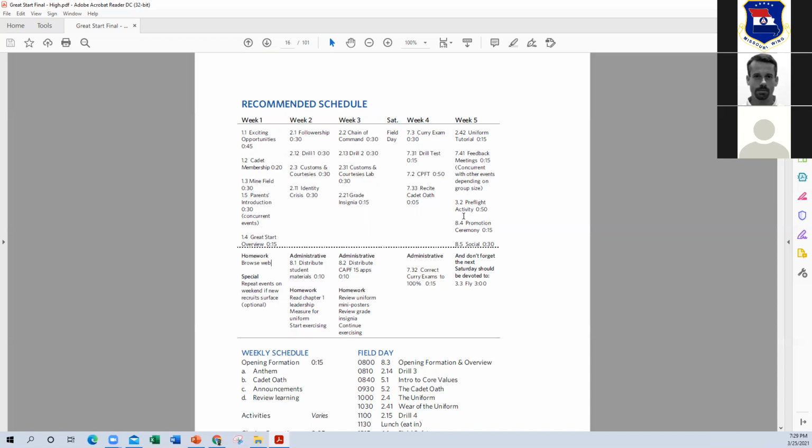Pre-flight activity. So that refers to the fact that we're going to be doing, hopefully, either the weekend following week 5 or sometime very shortly, an orientation flight. So you can open the orientation flight manual or pamphlet and go through the pre-flight, what needs to be talked about before you fly. And then you could do a promotion ceremony at the end and celebrate with a social.